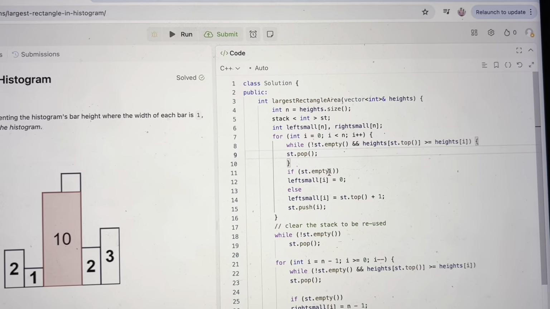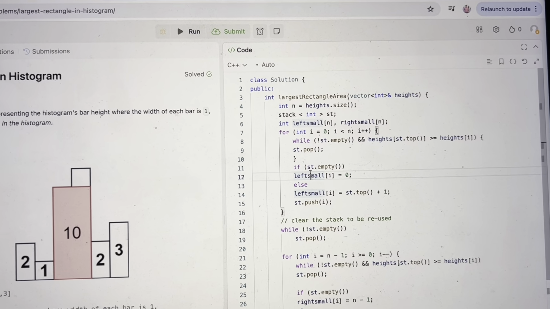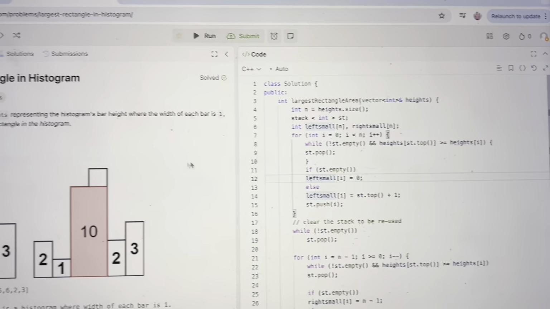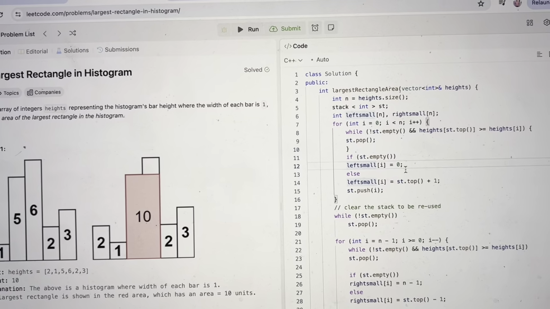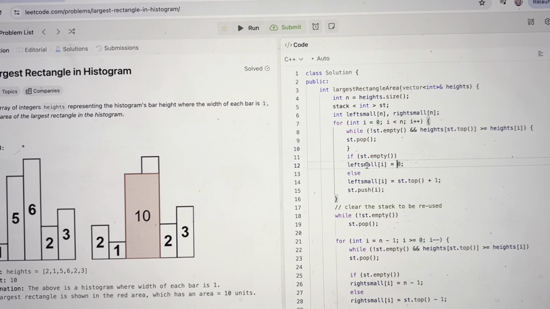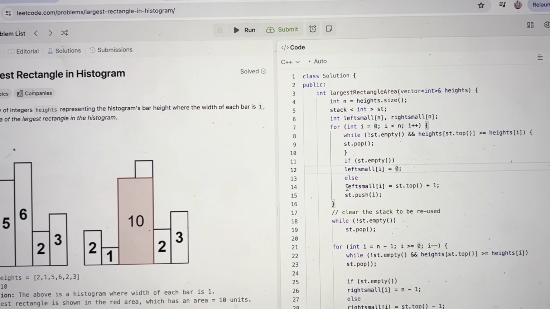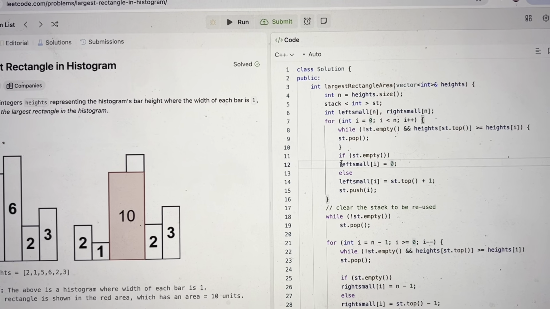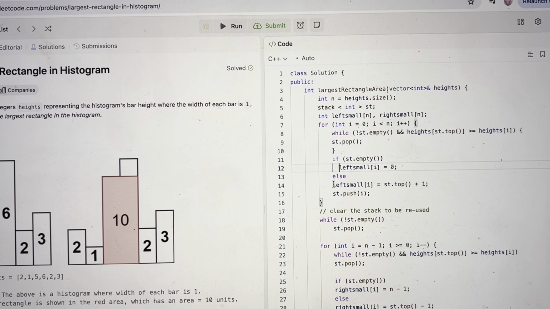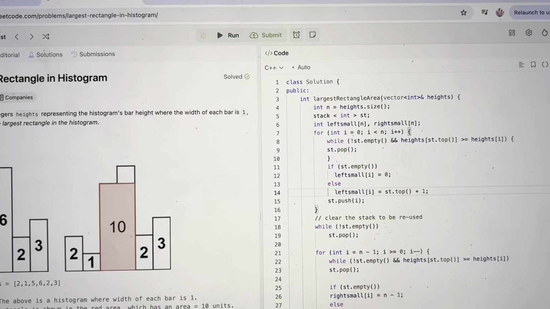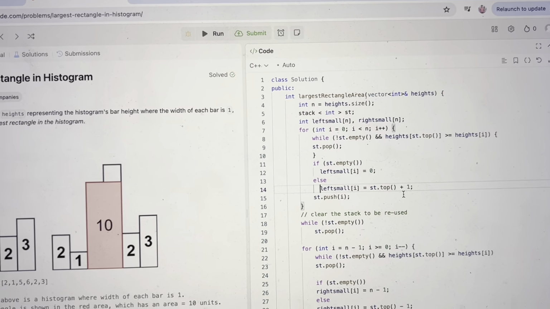If the stack is empty, then we set the left small value for i as 0. In the beginning, we can see the stack was empty, so for that bar the left small will be 0 because nothing is there in the stack. Else, if it is not empty, then the left small would be stack dot top plus 1, right?